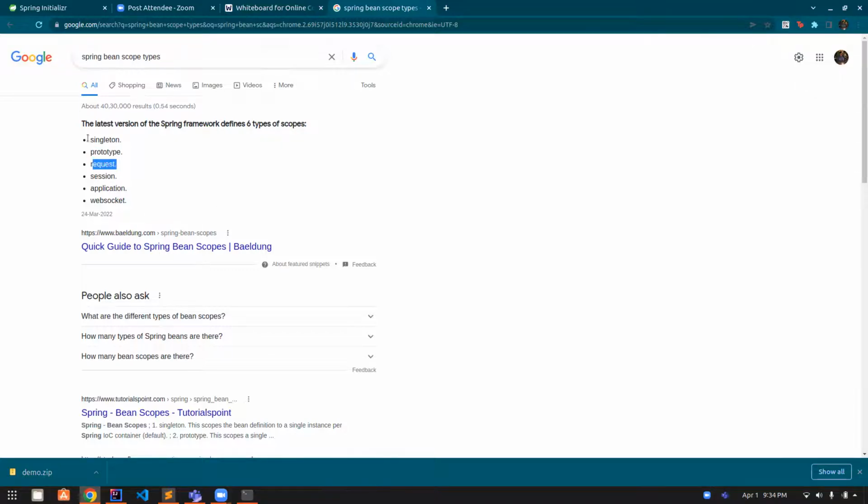So what exactly are these things? Singleton, as has already been explained to you, is created once, and then every time somebody says they have a dependency on this, the same object is injected. Prototype is for when every time something is required, it is created and destroyed. Request is a very interesting one, because every time you have an HTTP request coming in, if you're confused about what exactly an HTTP request is, don't worry about that.